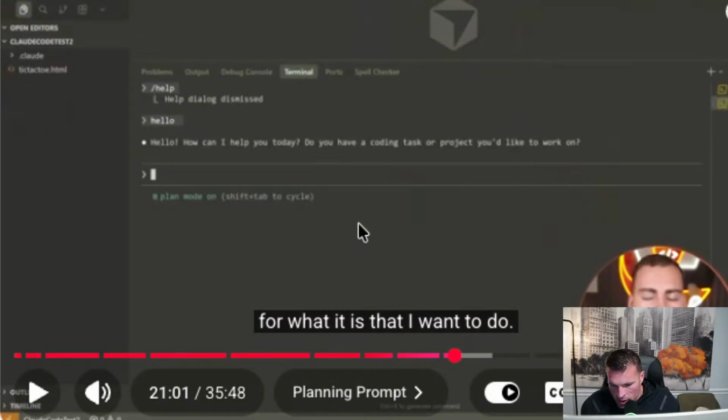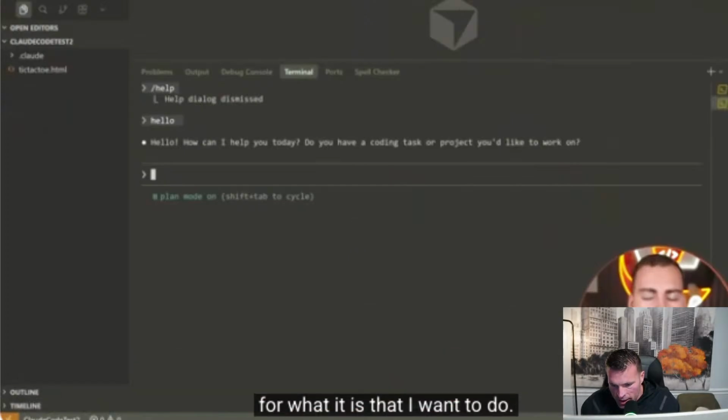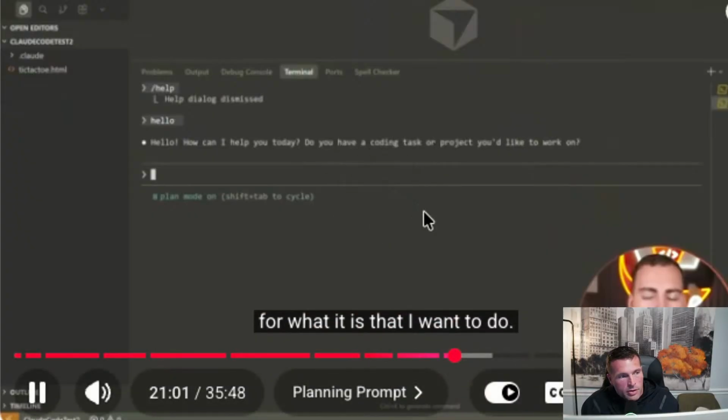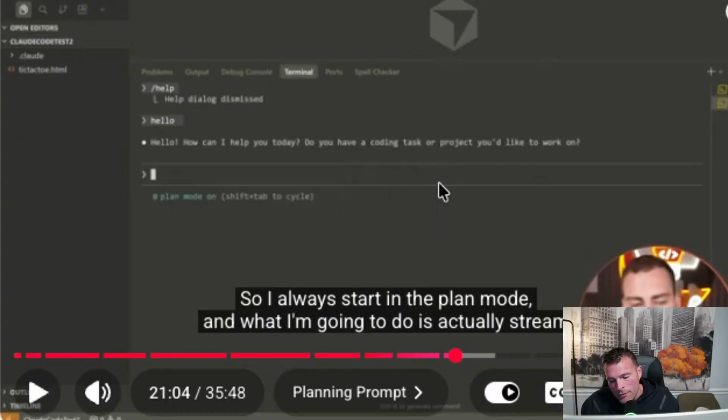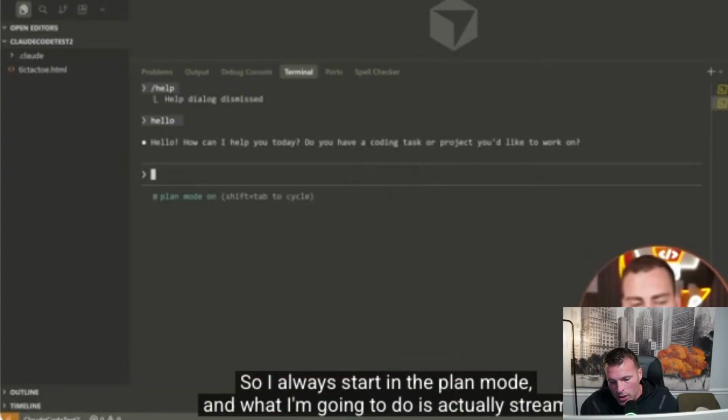This way you don't need to know and consume all this data, brain rot. Instead, do this. Have Grok hold Claude accountable. So I always start in the plan mode, from Grok and put it into Claude.